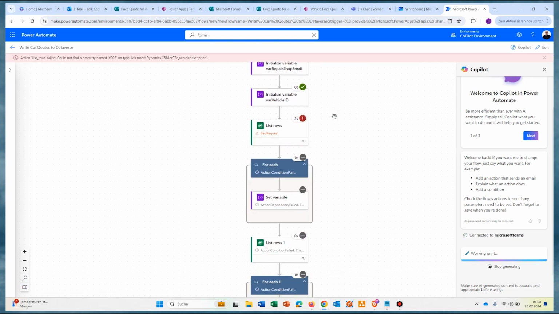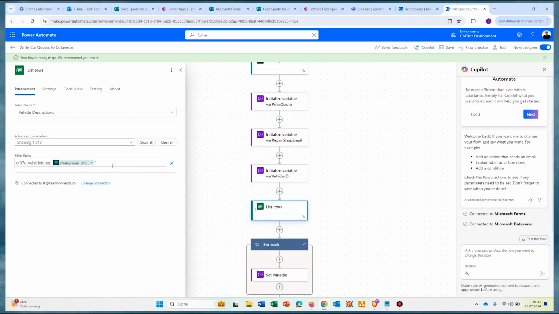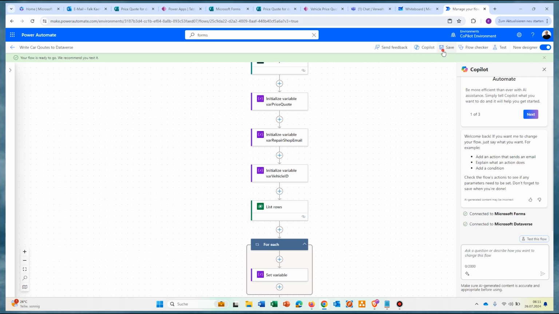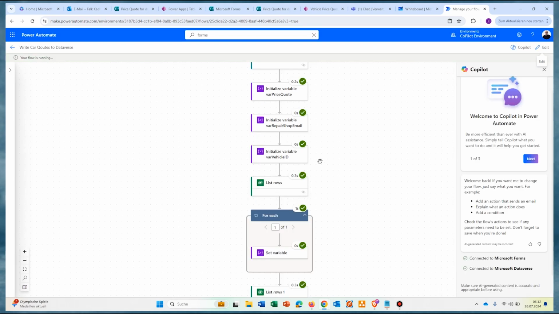This always happens, nothing is perfect the first time. So we look at what the problem is, and the problem was the missing quotation marks, so I filled them in. So the flow should run now, so I save and click test. And the beauty of Power Automate is I don't have to fill out the form again. I can say automatically test flow with the previously used trigger, the one we just added. And now the flow runs through.